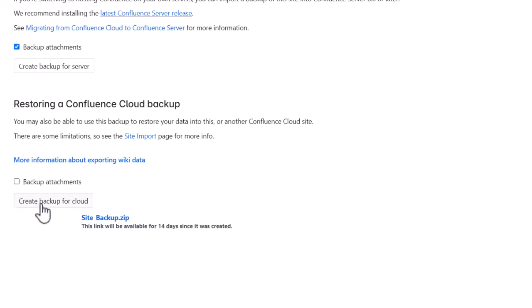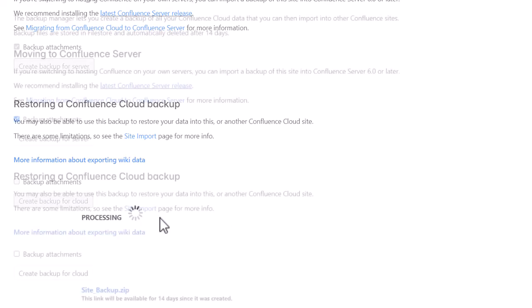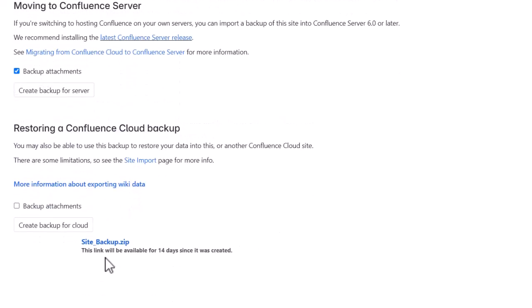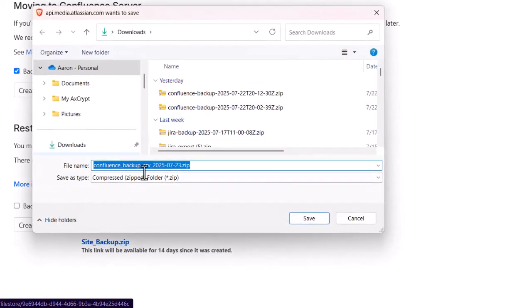So to create this backup file, we'll just press Create Backup for Cloud. It's going to process and generate my backup. And once the backup is complete, you'll see it's available for download as a zip file. You can just press this button and it will download your zip where you can store it someplace safe.